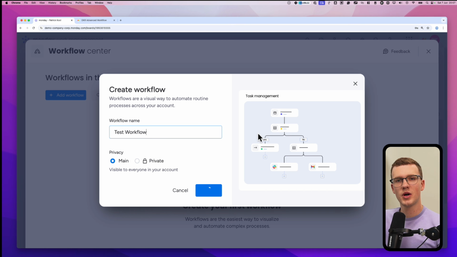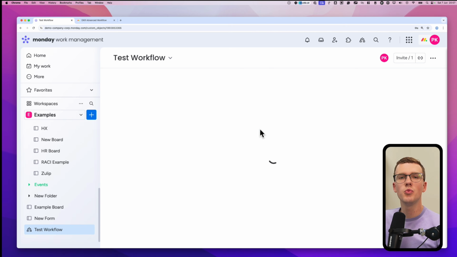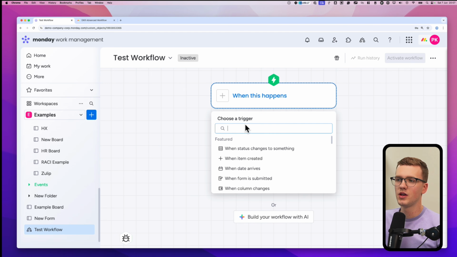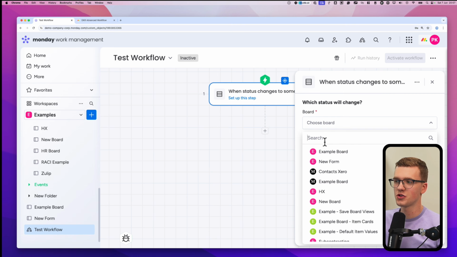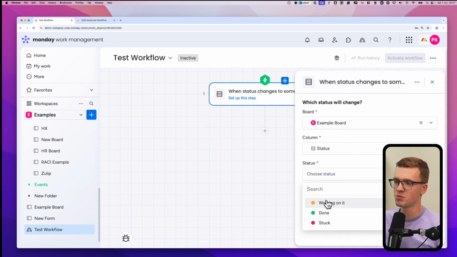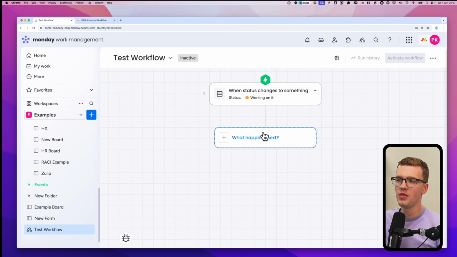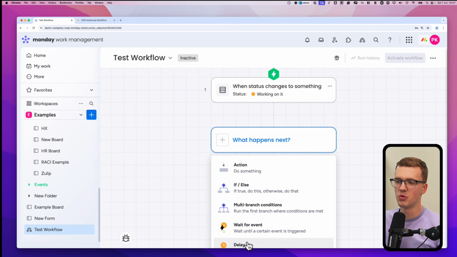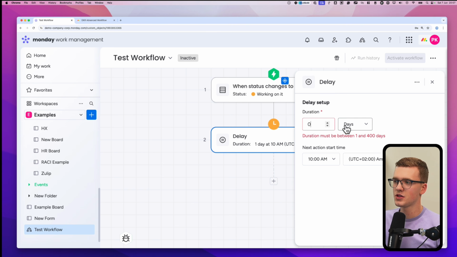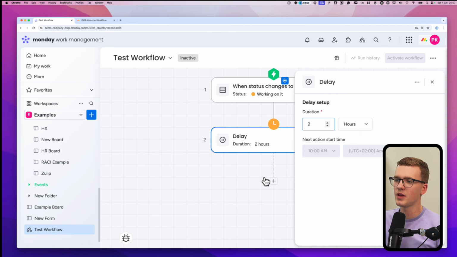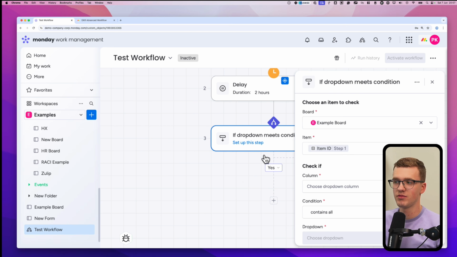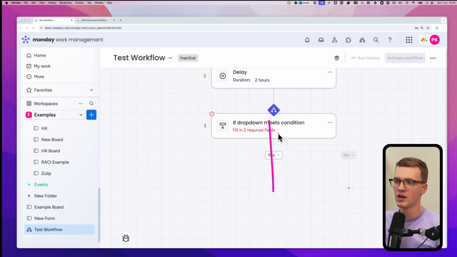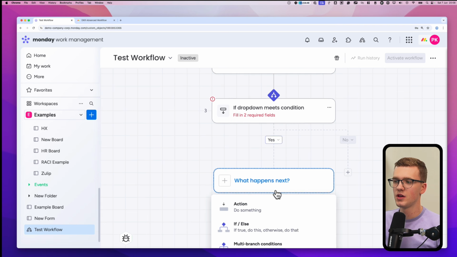Workflows are actually quite interesting. You can do way more than with a normal automation. As you can see, there's a big canvas where you can build a lot of things. So let's say when a status changes to something on a certain board. So we could say, on this board, when it changed to working on it, then we'll do something. We can, for example, delay it by, let's say, 2 hours. And after that, if, for example, a drop down is X, then we'll do something. And if it's not, we'll do something else. So that's what we can do.